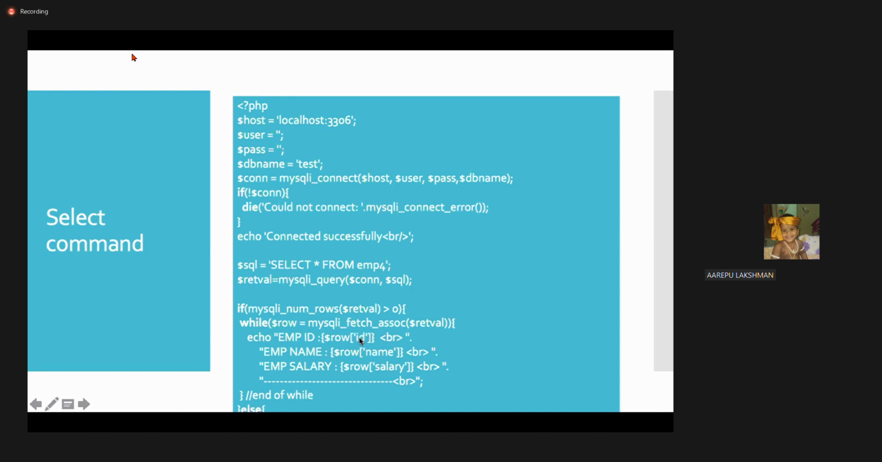So we have written like this: employee name as EMP, and the first record name is EID. So instead of writing ID, we'll write capital EID, and instead of writing name, we have written the same name. So instead of writing salary, we'll write EMP_salary.